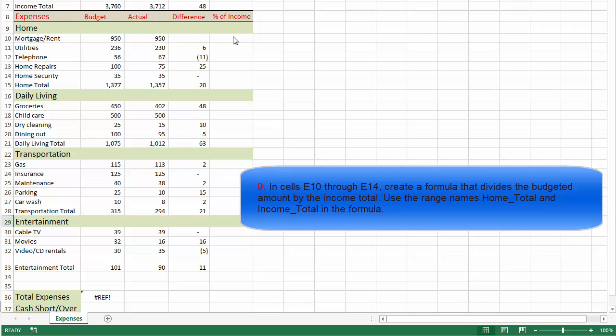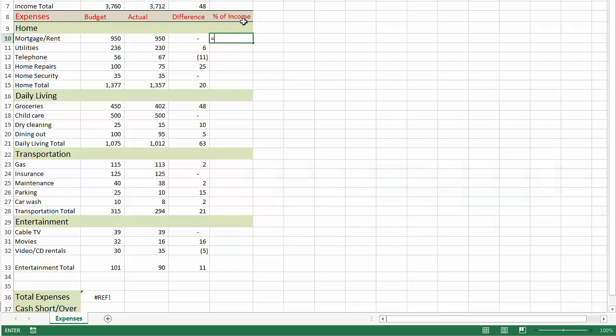In cells E10 through E14, we're supposed to create a formula that divides the budgeted amount by the income total. We're going to start to type our home total divided by the income total. We'll copy that on down for those cells. We can see how much these items were a percent of the total income.